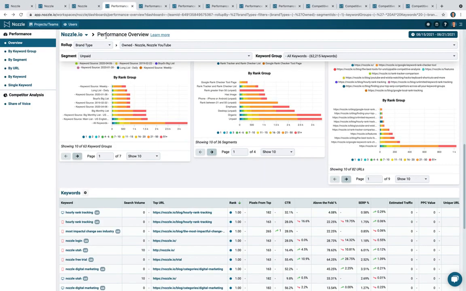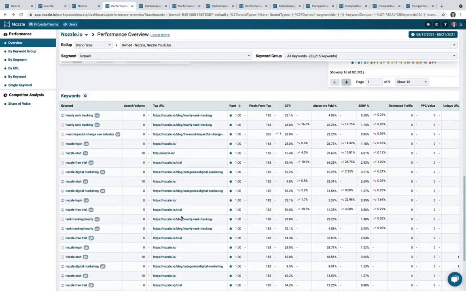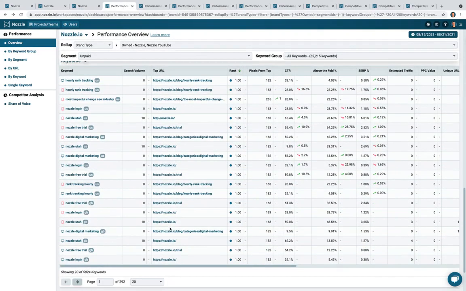So when we go back to the dashboards, with brand type owned, we are looking at Nozzle and Nozzle YouTube by default. And down here we see top URL. This is the top ranking URL, so whatever URL ranks the highest is going to be listed here first. Since we're looking at both owned brands, if a YouTube video did rank higher than a Nozzle URL, or if our Twitter profile ranked higher than a Nozzle URL, then you would see whatever entity ranks the highest in this dashboard here.